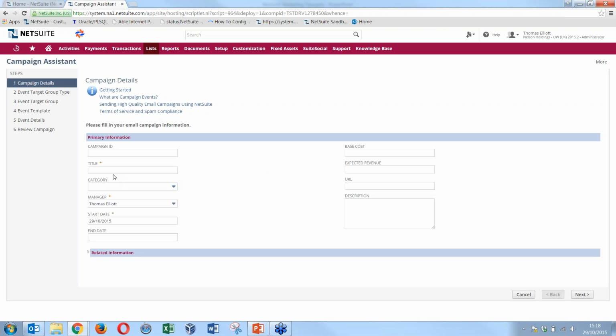As you can see, we've got 6 campaign steps to go through. On the first page, we're really just capturing the main information. So I'm going to fill out a title. This is the name of our campaign. Actually, I'm just going to call this Marketing Campaign 1. Okay.